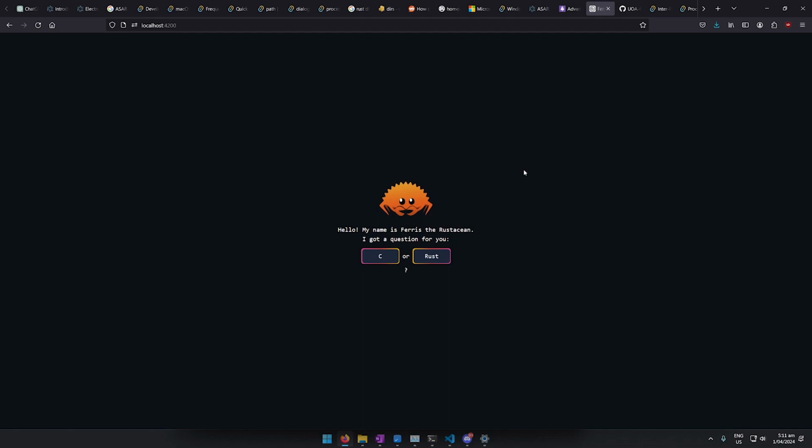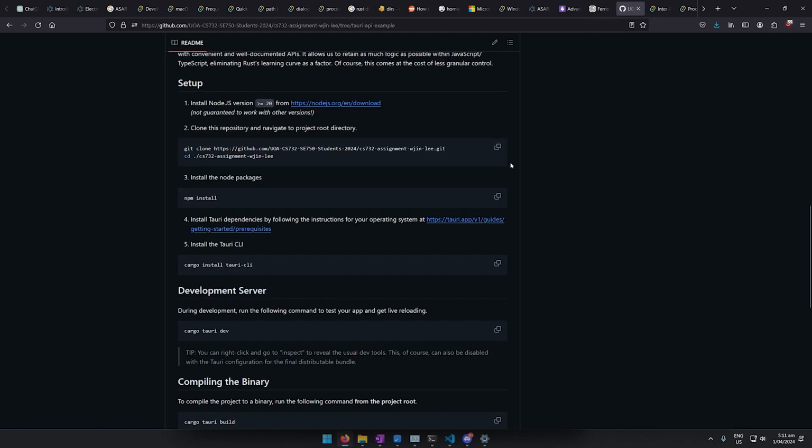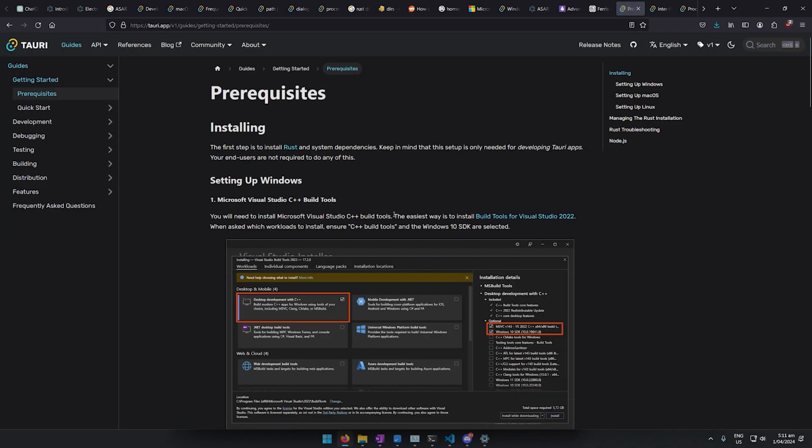So how do we make this a native application with Tauri? First, we should get our dev environment set up. Tauri depends on a few different things depending on your OS. Follow the link in the README here, then follow the instructions for your specific OS.